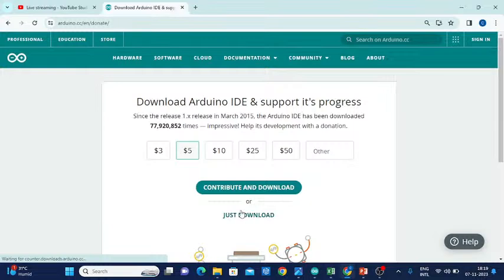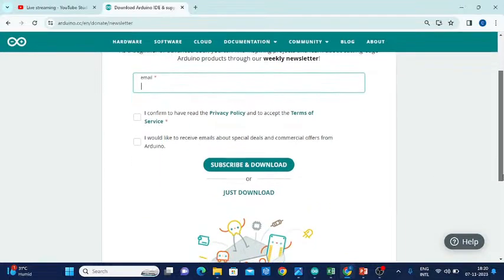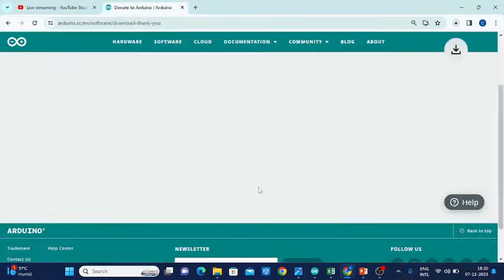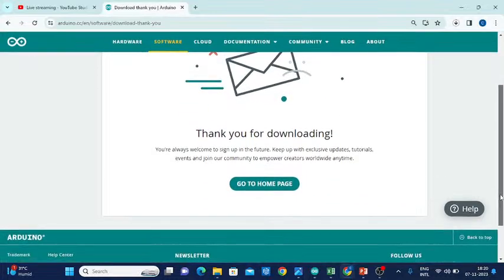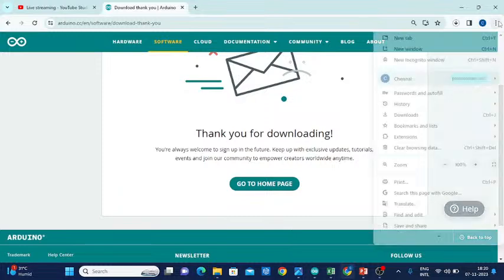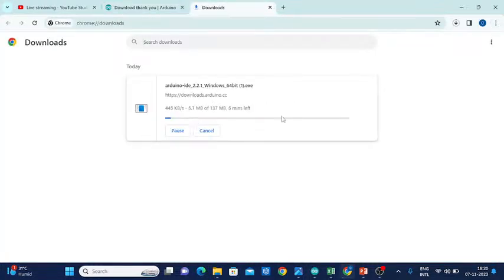After that it will show contribute and download, just download. You just go and click this one. After that you have to fill in your email ID, whatever the details are. After filling this in, you just download. Otherwise, wait for some time, it is downloading. You can see here it is taking 10 minutes.